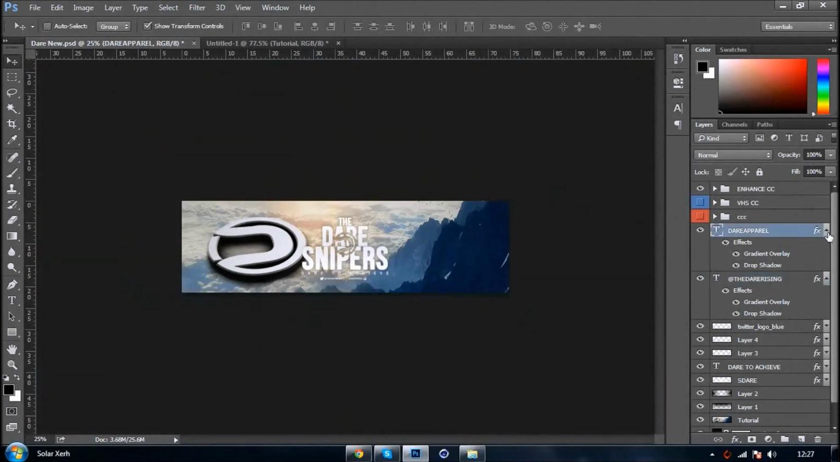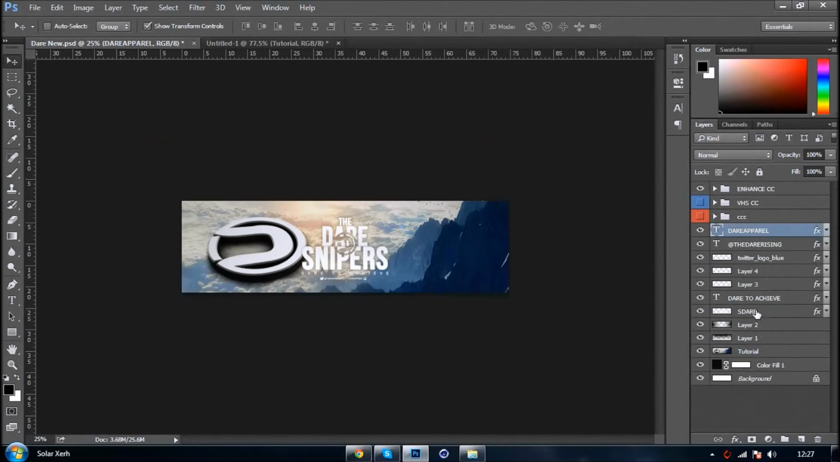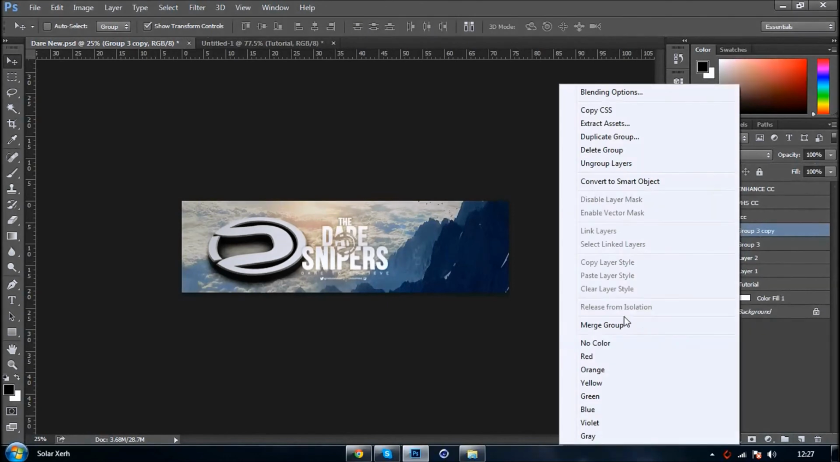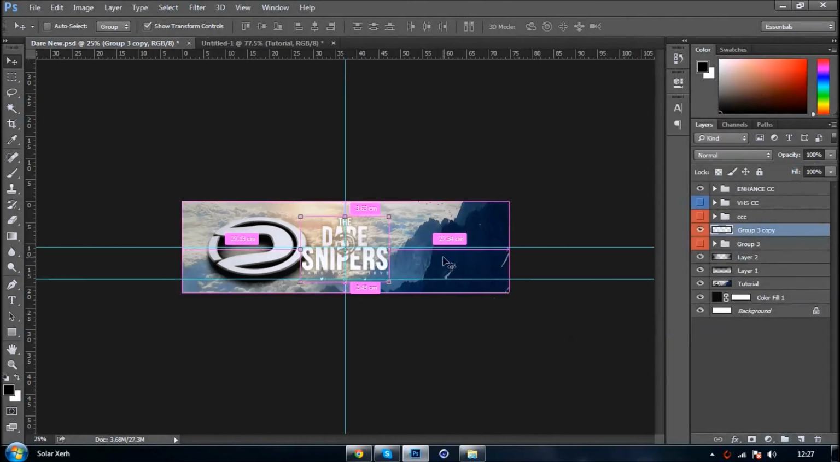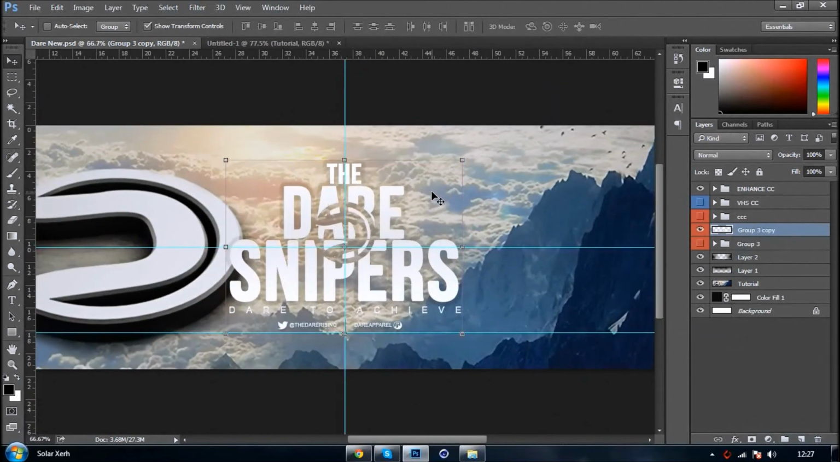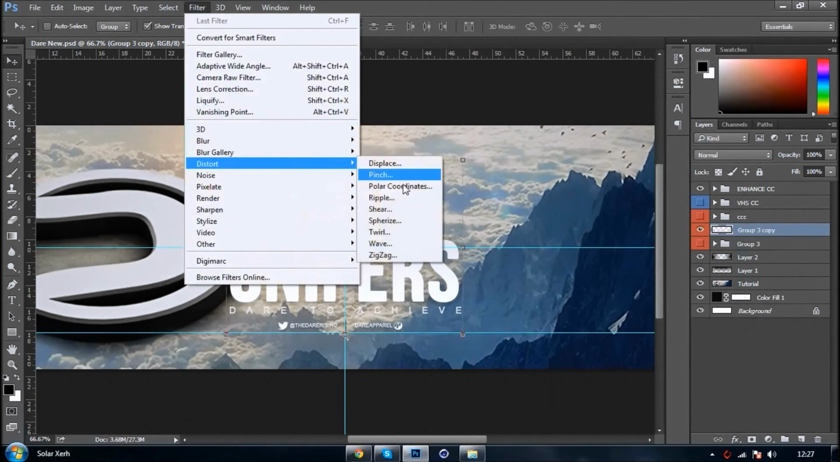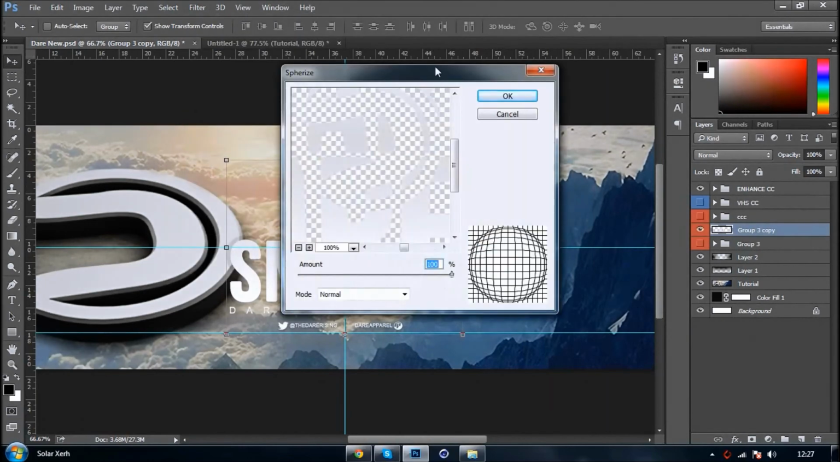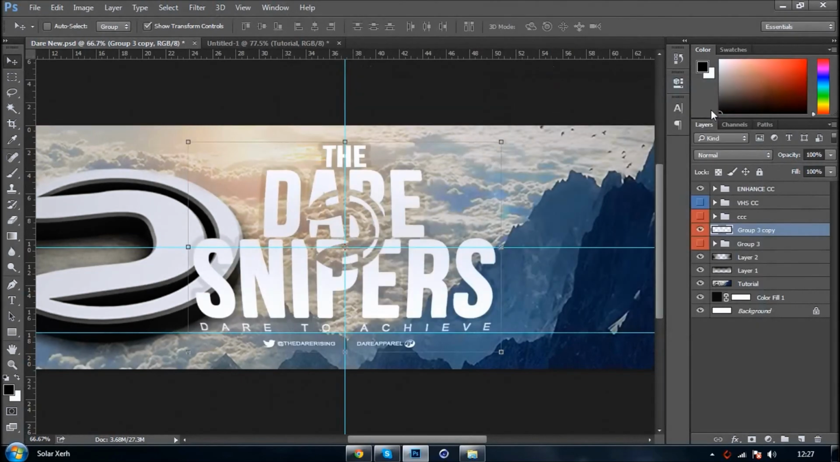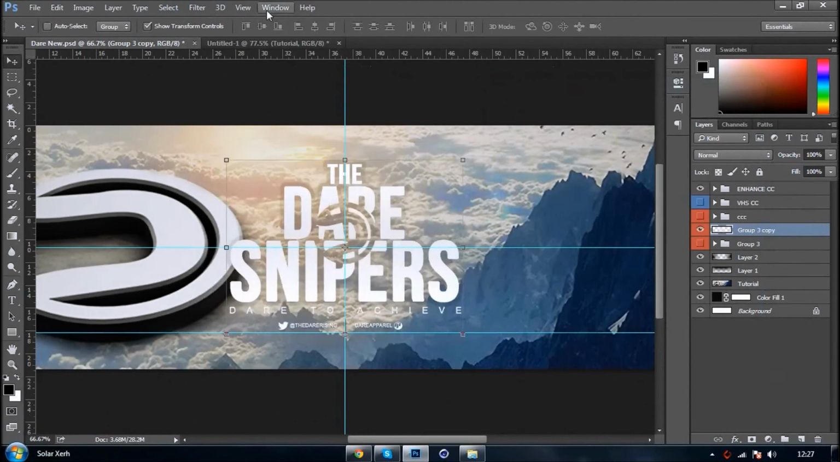I'll put these into a group. I'll get rid of that. Hide that, Control J it, and merge group. And the reason I merged group is from here I can center in line, in case it goes wrong really. Click filter, distort, sphericize. I have it in the middle just so when it does sphericize, it does it from the middle, not everywhere else. There we go. That looks alright. Let's just do that one.